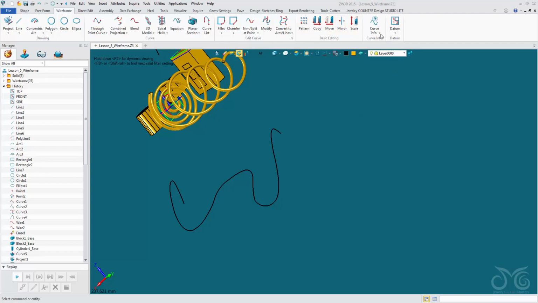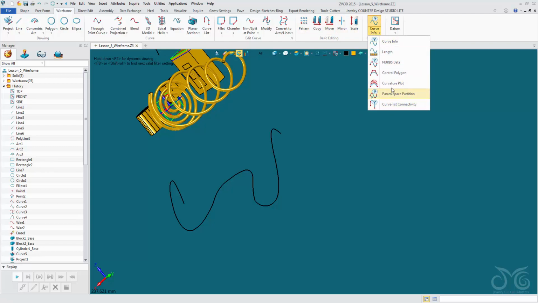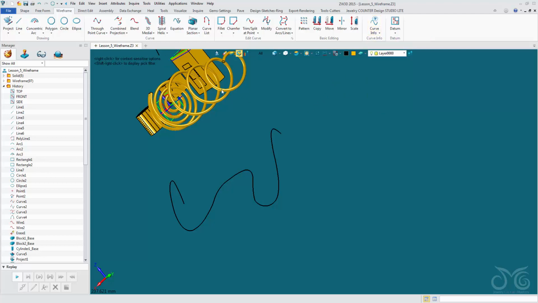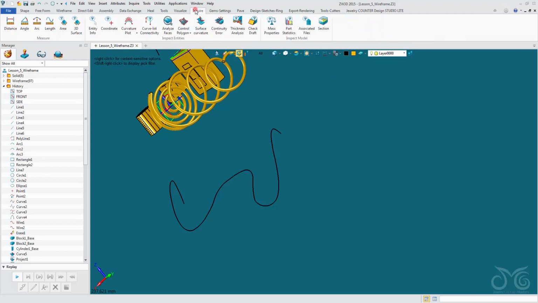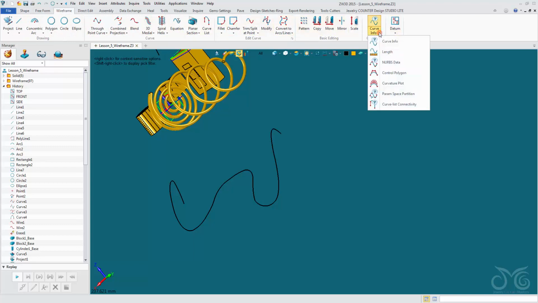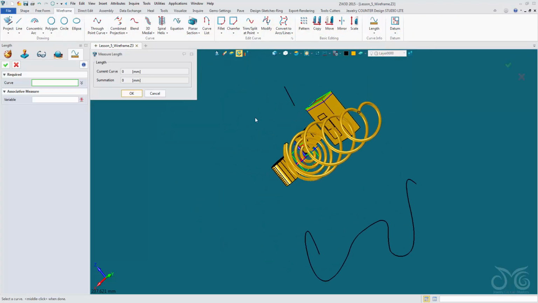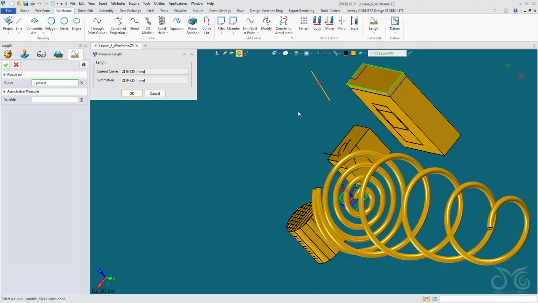Moving on, we have our curve info commands. This provides us information about our curves, and we can access these commands from within the inquire ribbon tab, which we'll be looking at a later time. So I'm going to leave these commands until then, but play around with them yourself. For example, the length, we can inquire the length of curves.